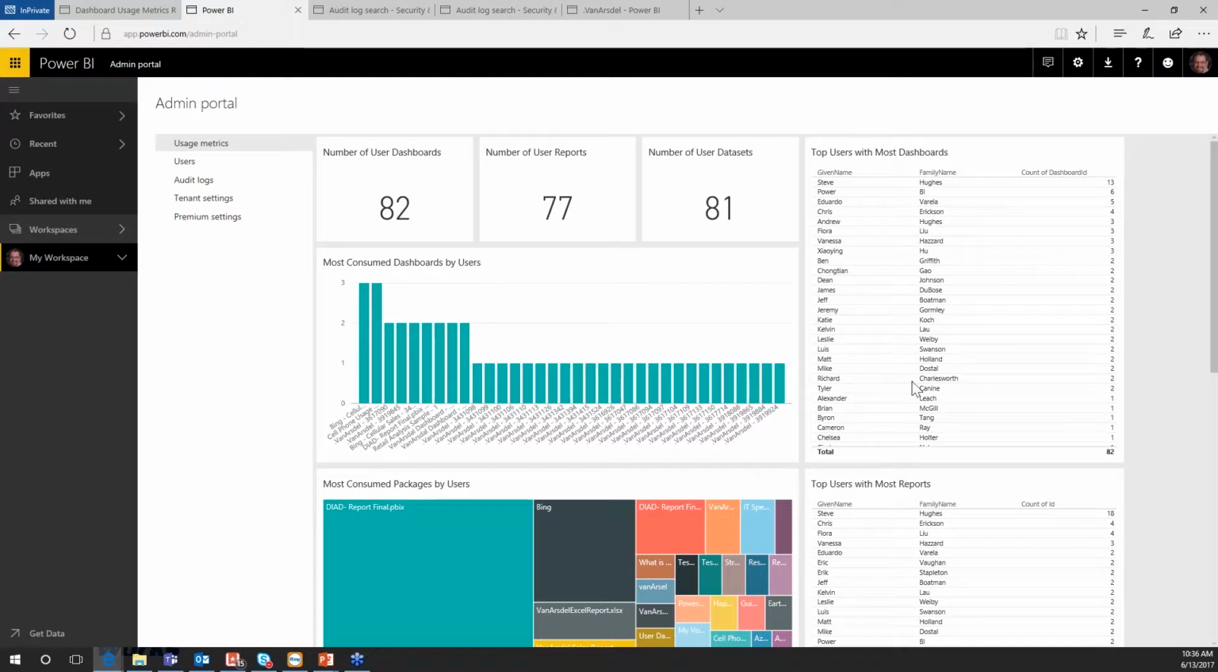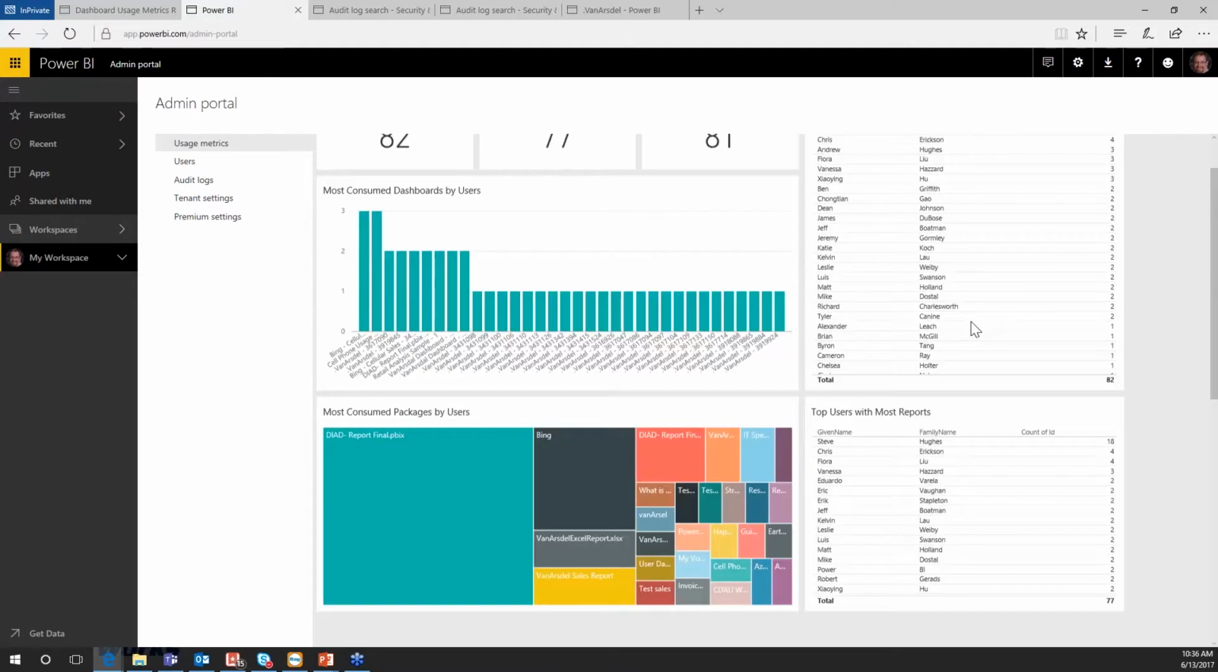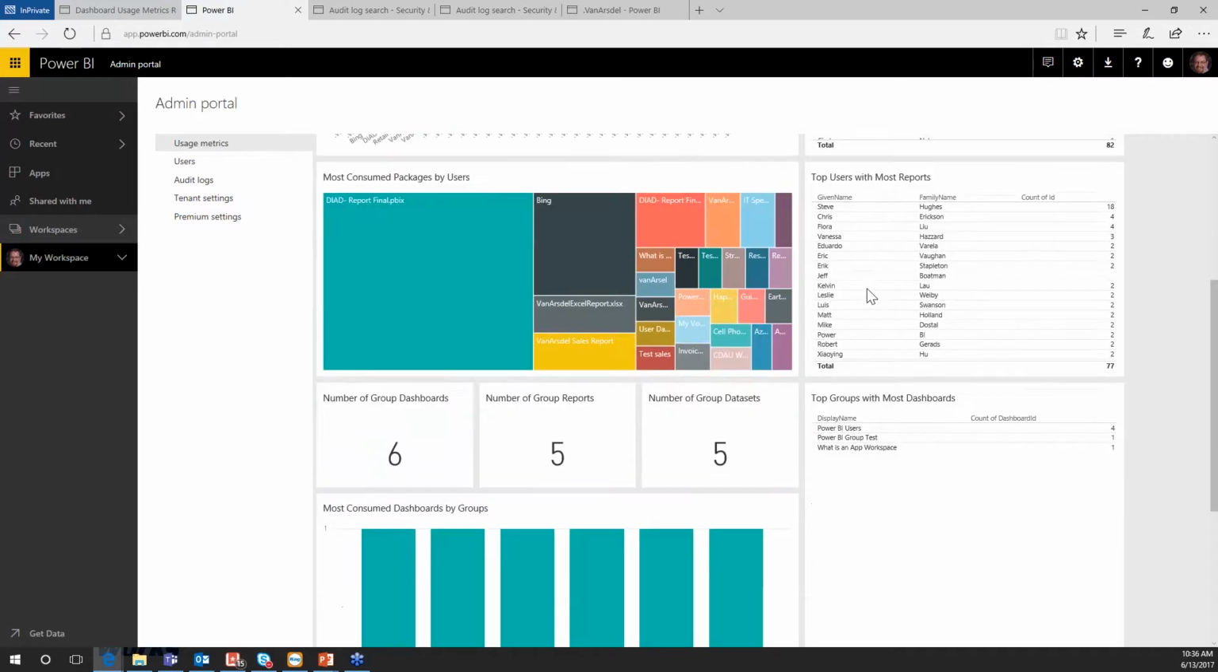So based on the users in the organization, of the 82 users that have created dashboards, you can see who they were. We can also go down here and start looking at consumption. Some of this is dated. I haven't made the update to show apps yet, we're still using groups in this context. But basically, you can see now I've got the top users per report. So I can see people who are active.